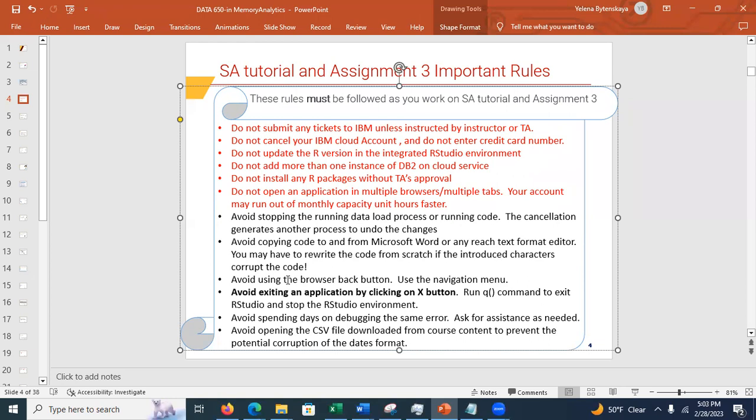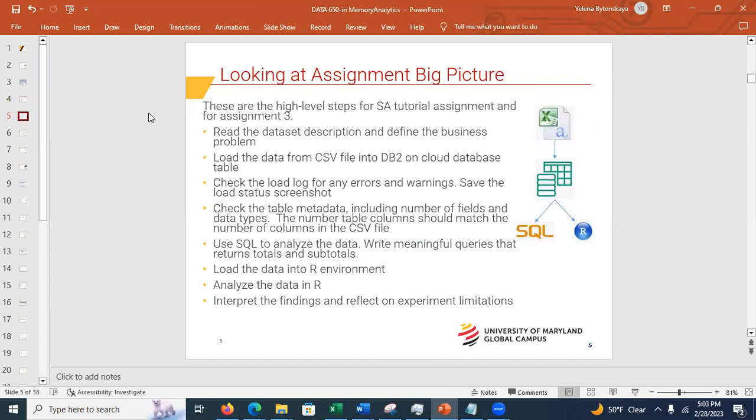Please use navigation menus when possible. Do not use the browser back button. Do not exit the application. Do not exit R just by clicking the X button, right? You use the Q command and then also make sure you stop all the runtime environments, okay? Now, please do not spend days on debugging something, ask for help. And also, before you upload the CSV file, please do not open it because it's gonna ruin the date format, okay?